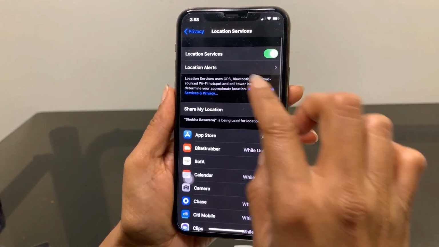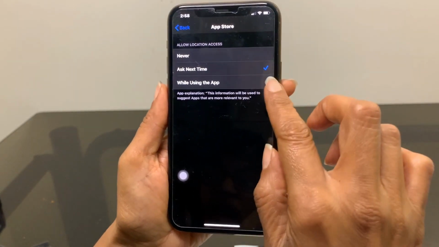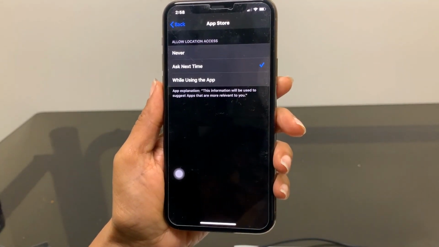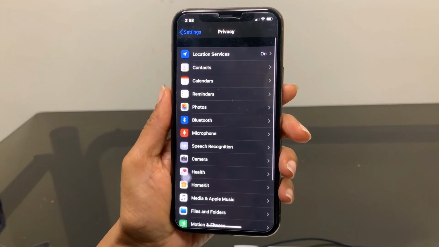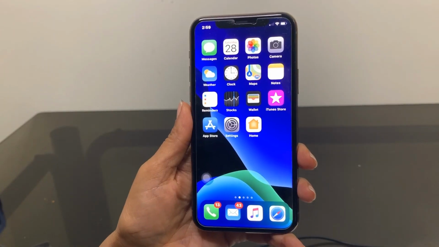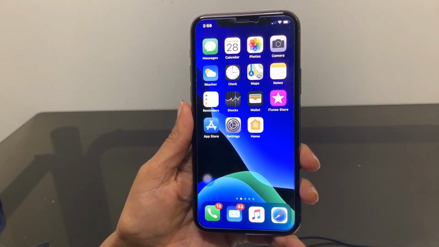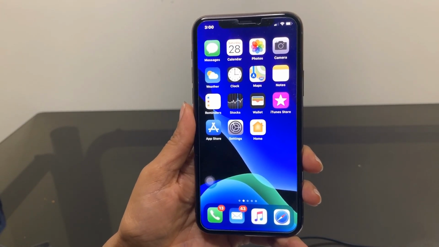So every time you can choose while using the app, maybe just one time, ask next time as well. So these are the options available for your location access. With iOS 13, even Bluetooth has to have permission to access your location. It will ask for permission.